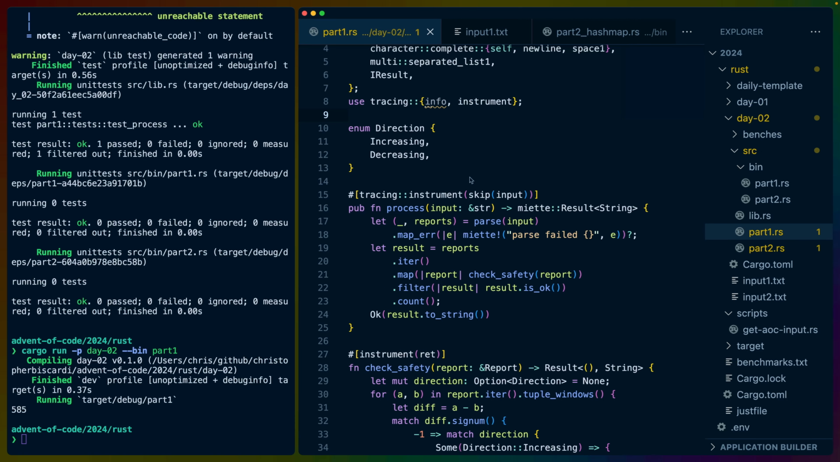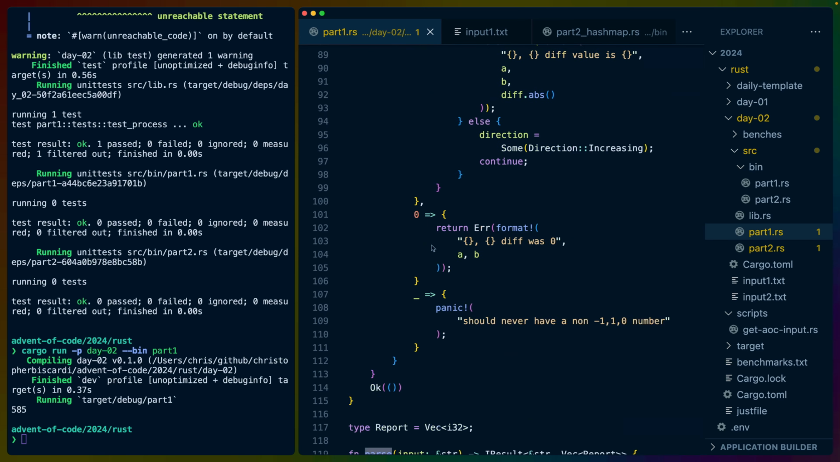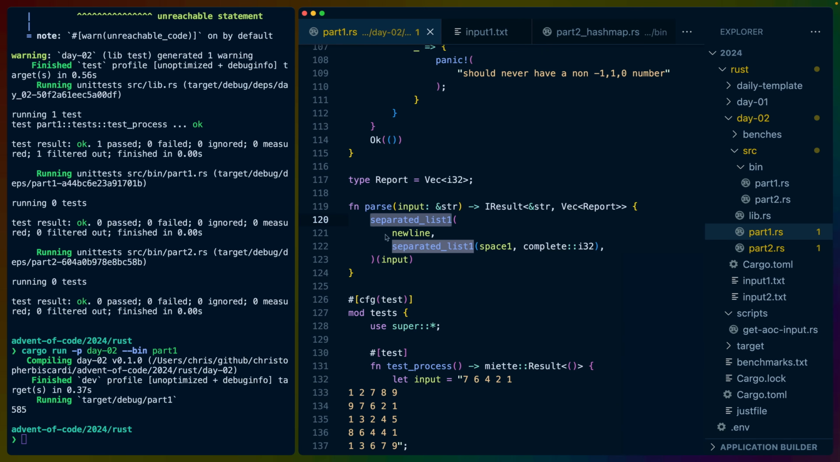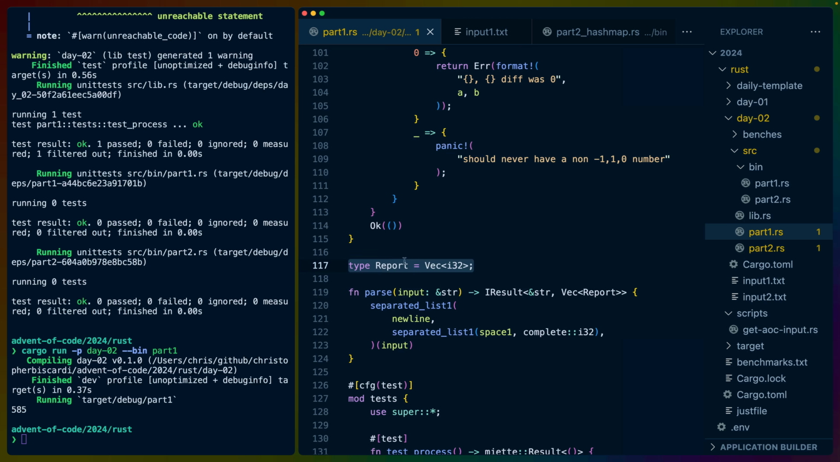So if we go over what we did again, we've got our parser. Parser, probably the easiest part of today. Separated list by a new line, separated list by spaces, which gives us all of these as vecs. This isn't technically a new type, so we type aliased this report to vec I32 so that we would always have report in our type signatures and remember what that was. But this is just a vec of I32s.